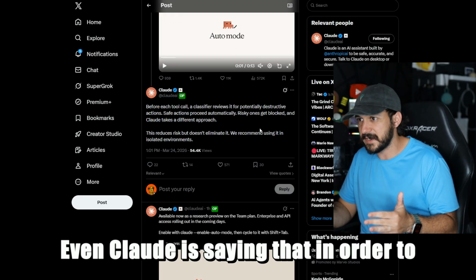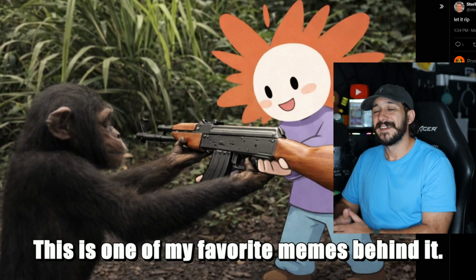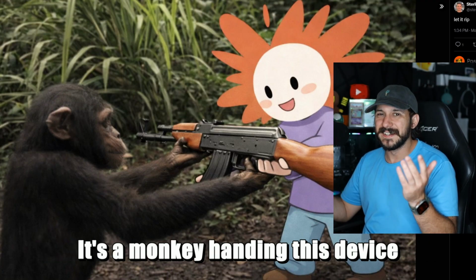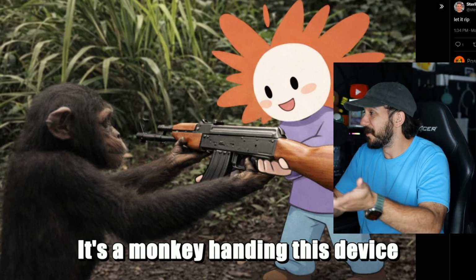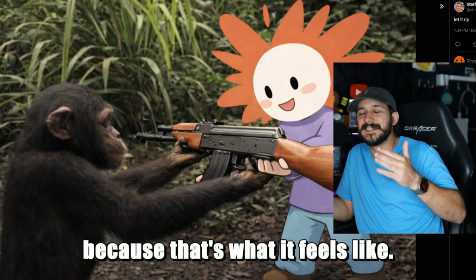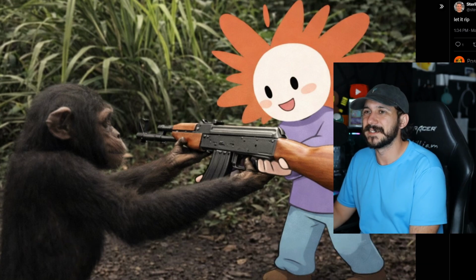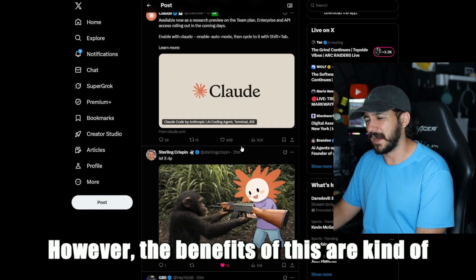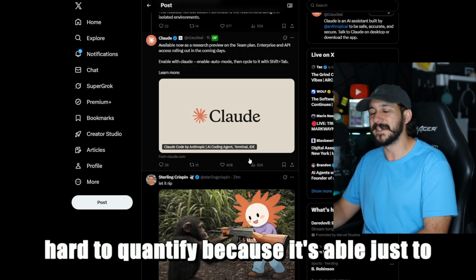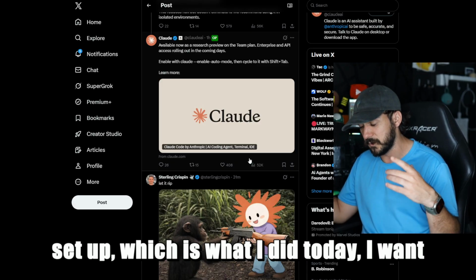Even Claude is saying that in order to eliminate this risk, we recommend using it in isolated environments. This is one of my favorite memes behind it, a monkey handing a device to Claude, because that's what it feels like. You're giving this thing access to your computer and it's able to do whatever it wants. However, the benefits are hard to quantify because it's able to just work for you, and if you have this safely set up, which is what I did today.